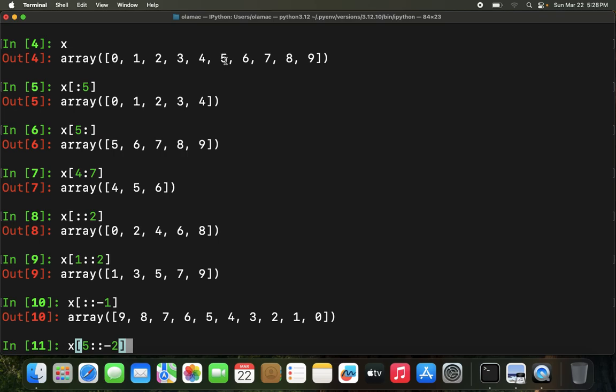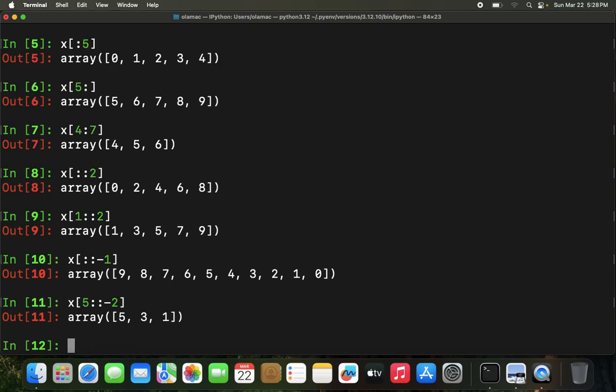Okay. No, I don't think that's what we should be getting, because we're saying from index 5. So we're going to reverse from index 5. So I think that should be 5, 3, and 2. So we are reversing from index 5. So not like this. It should go like this. Okay, so it should be 5, 3, 2. Oh, 5, 3, 1. Sorry, because we're stepping by 2. Okay, so that works.